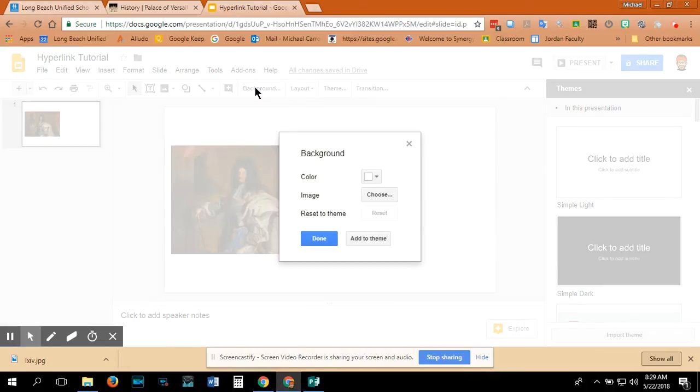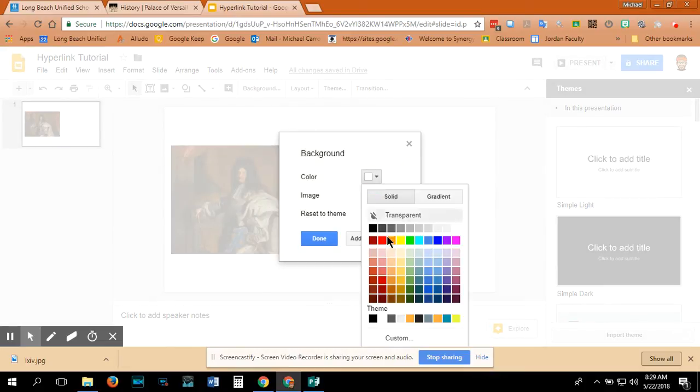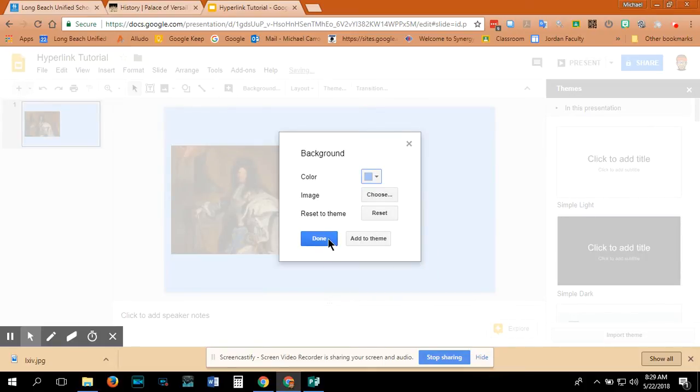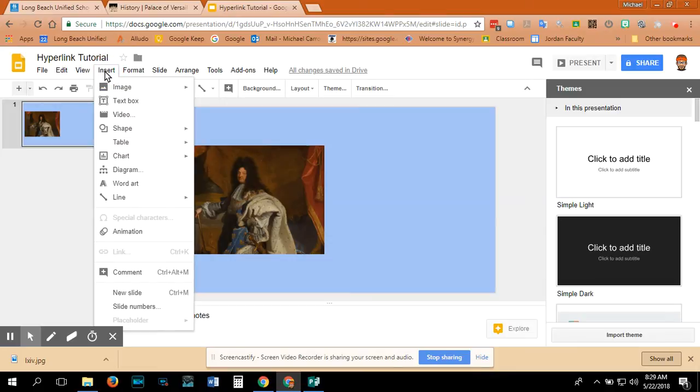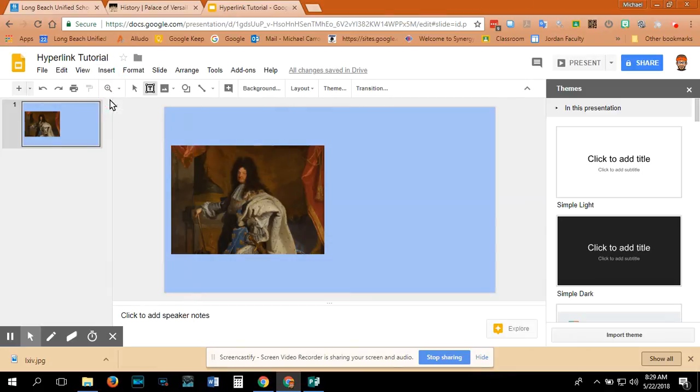If I put background, we can go just like a light blue. You can do an image. You can do pretty much whatever you want, but this makes it a little bit more appealing. Then the next thing I want to do is I want to insert a text box. So I can put some content in here.